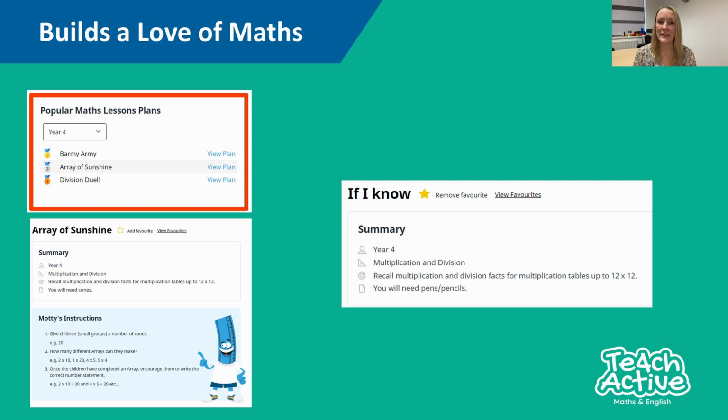The other parts of Teach Active that I really like are the popular maths lessons. So if lots of teachers are using a similar maths activity from Teach Active, they'll come up in our popular maths lesson plans, as you can see on the screen there. And you can go into Year 4 and you can see Barmy Armies in there, and then Array of Sunshine. That's a really nice activity where you can take a number of cones outside and you've got to make those different arrays with those cones, and questioning the children as you are working on those. So why can't we make an array with 8 in a row, and looking at the fact that we will have 4 left over.